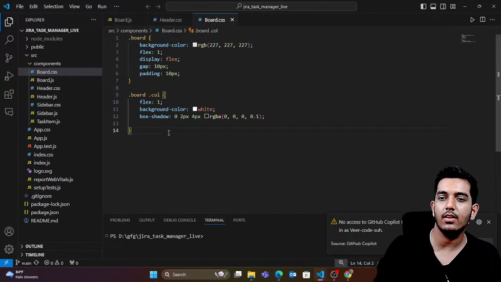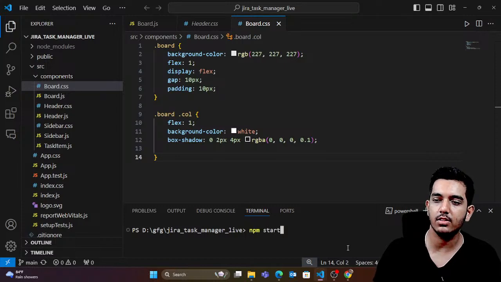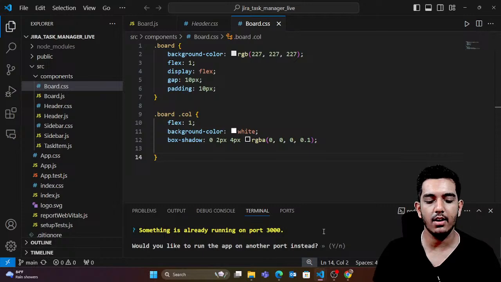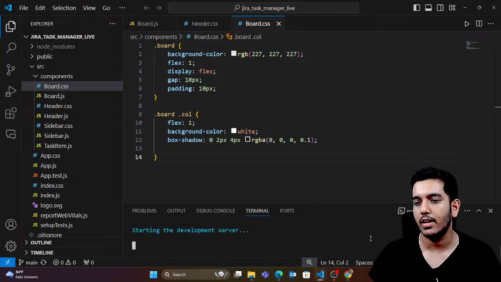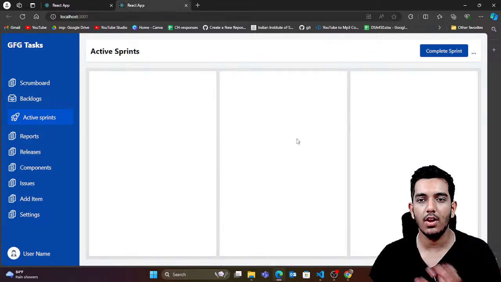So this is the part one code which I have opened. Let me just show you by running it how much we have done. To run this, you just need to type the command npm start. Okay, once you type the command npm start, I think something else was running on 3001, and this was running. So this is what we have done till now.